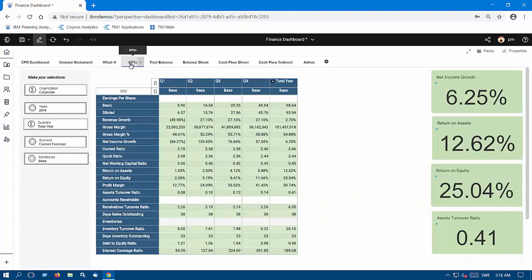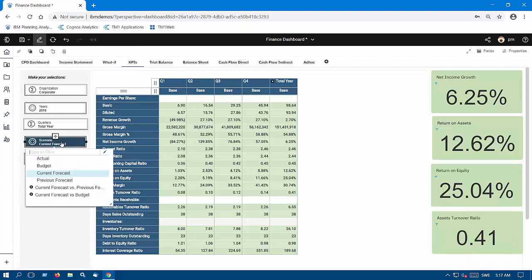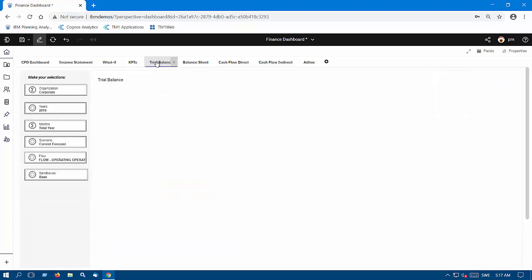here we have the important KPIs, both from the income statement, balance sheet, and cash flow, calculating return on assets, return on equity, asset turnover, etc. These are KPIs that you define as part of your financial targets. Note that the versioning allows you to view both the current forecast but also the actual, budget, and previous versions. Let's move on to the trial balance.